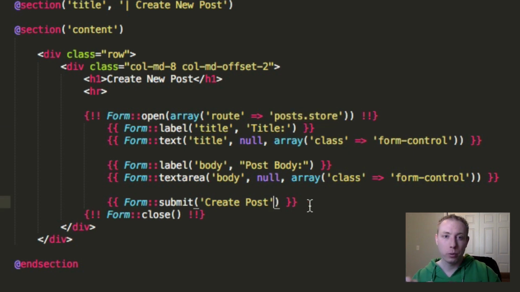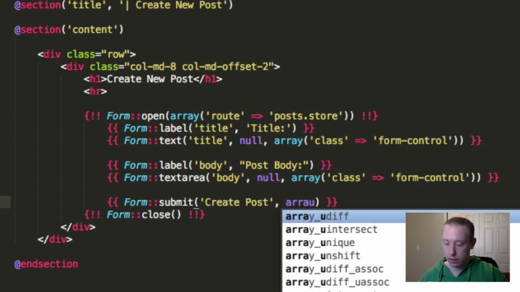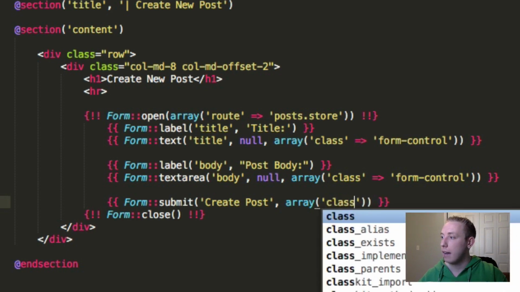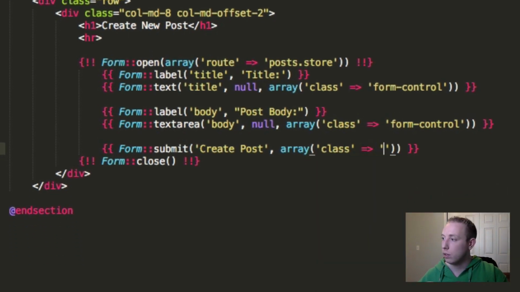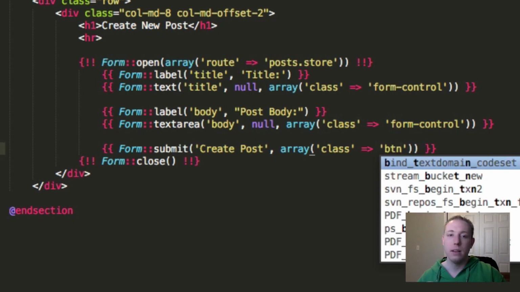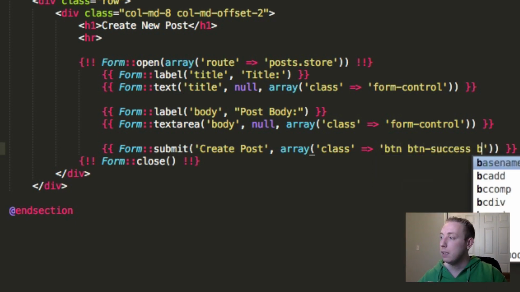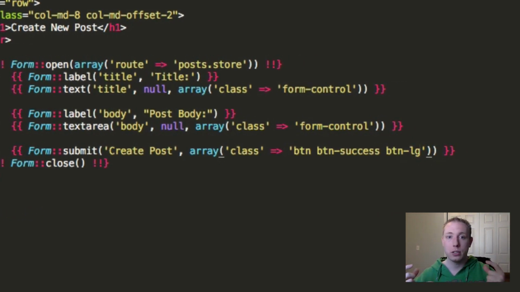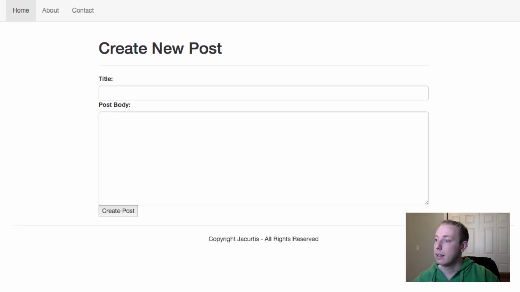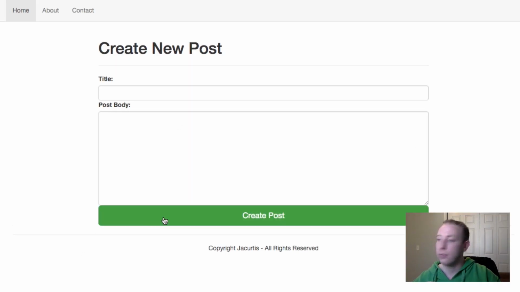Now I just want to make it look a little prettier. It was kind of ugly before, so we'll use Bootstrap again. Let's pass in another array, and we're going to give it a class and set that class equal to btn, and then btn-success, which makes it green, so it looks nice and pretty. btn-lg, which makes it large, so it's very visible. And then we'll do btn-block, which makes it full width, okay? So save that. Let's go ahead and refresh, and you can see we get a full width button.